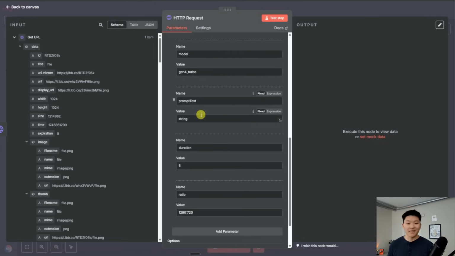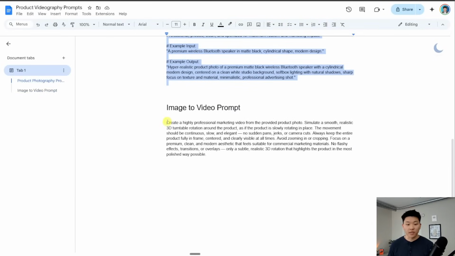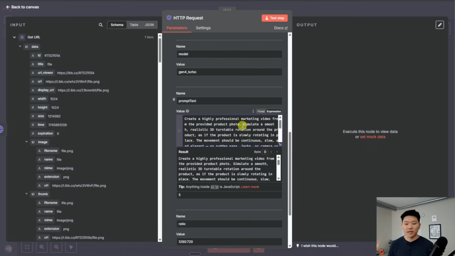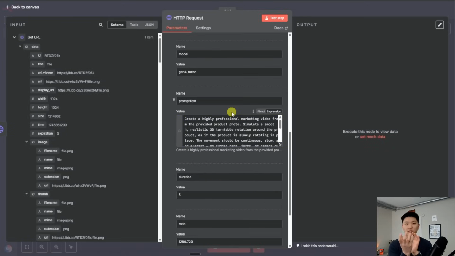We then have the prompt text. So this is where we're going to get rid of this. And you're going to go back to that PDF you downloaded from my free Skool, and you're going to paste this prompt in there. So this prompt basically gives us that like 3D spinning effect where it just kind of does a slow pan and a slow rotate. And that's what I was looking for.